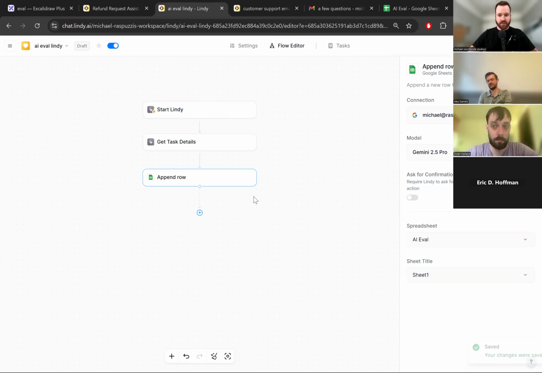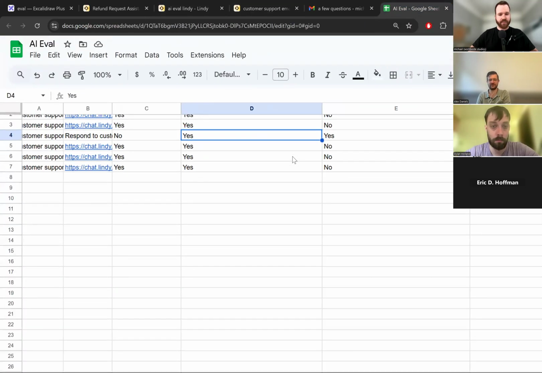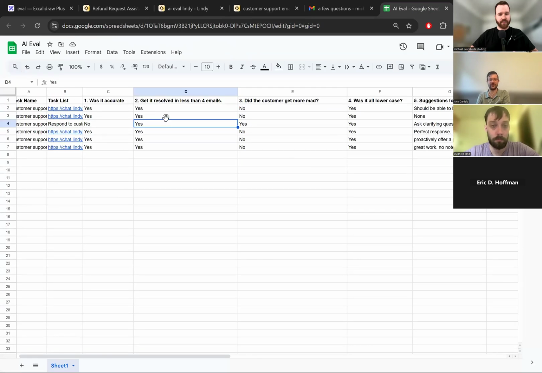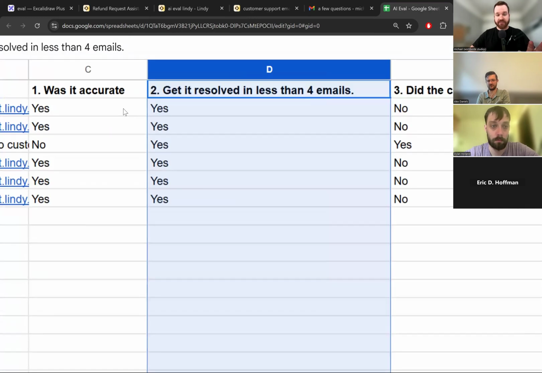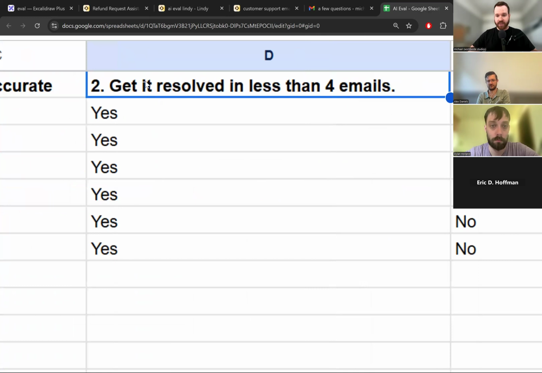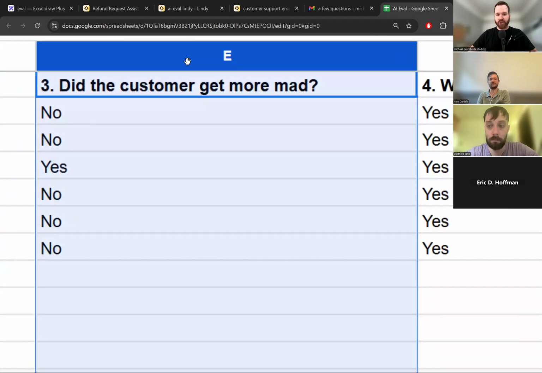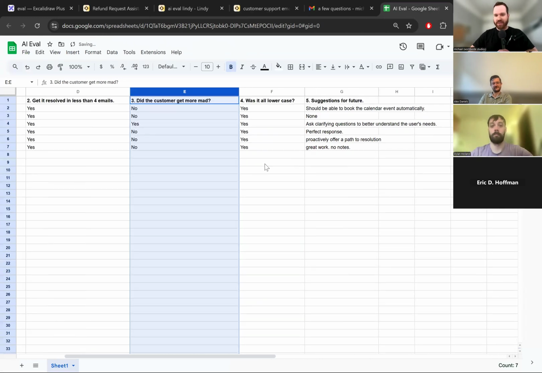I know the prompts are editable. Are those rows editable as well? Because solved in four emails may not be relevant, or are they more mad? I assume... Yeah, so all these I just added in to show different kinds of evals you could run, like accuracy, or just time to complete a task. This is just a Google sheet I made from scratch. We could delete these, we could skip these, we could edit these.